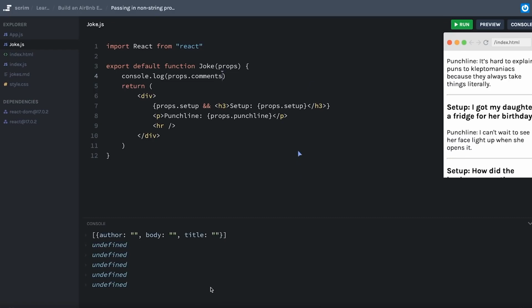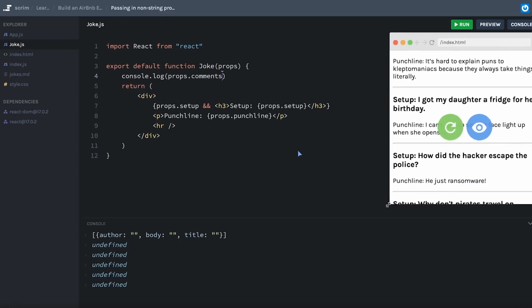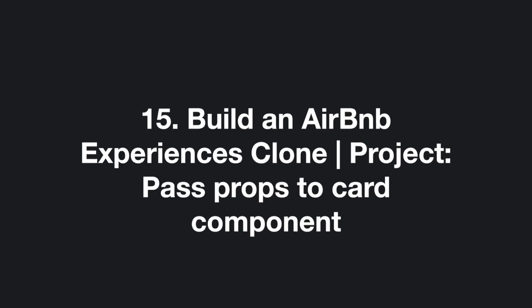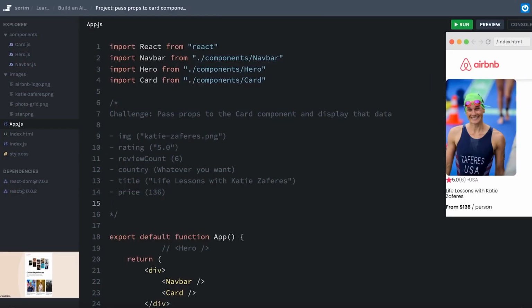That's going to help us as we go back to our Airbnb experiences clone. So that's what we're finally going to jump back into now. Okay, we're finally back to our Airbnb experiences clone.